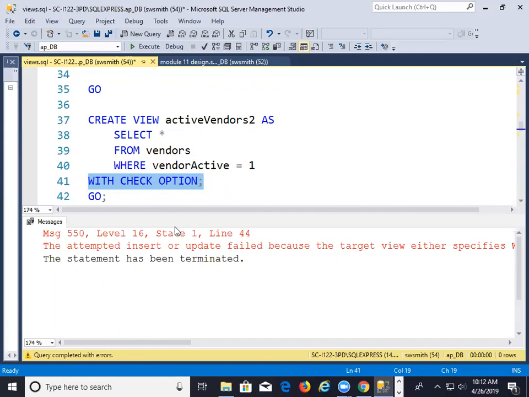I can update the vendor name. I can update the vendor phone number. I can delete a record. I can add a record. I don't think, if it's got the WITH CHECK OPTION, it will let me add a record to vendors and put a 0 in vendor active. But it'll let me not put anything, and then it'll default to the 1. Okay. I don't think it will let me put a 0 in there. So I can insert, I can update, I can delete from a view.